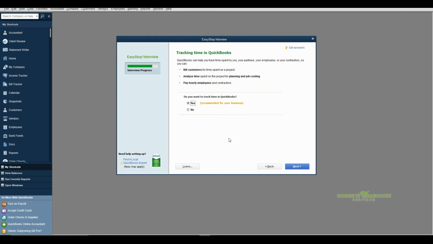Tracking time. Are we going to bill customers for time? Are we going to pay hourly employees and contractors? You want to be able to track time in a services industry if you are paid by the hour or you're billing people by the hour. So we're going to choose yes.